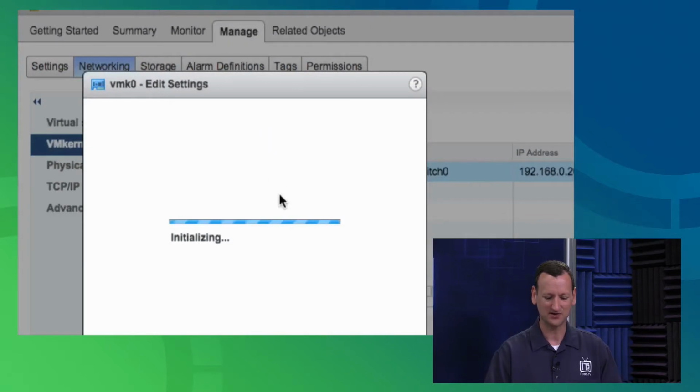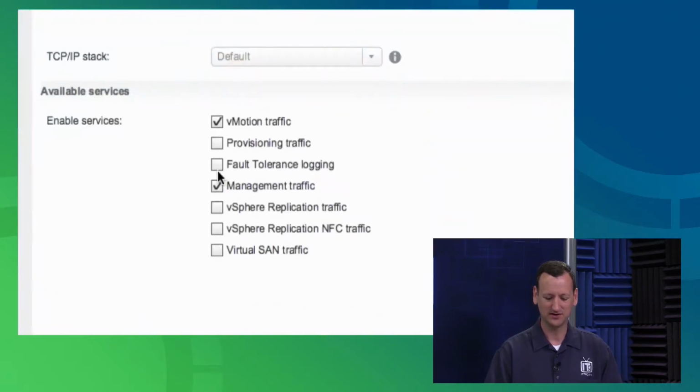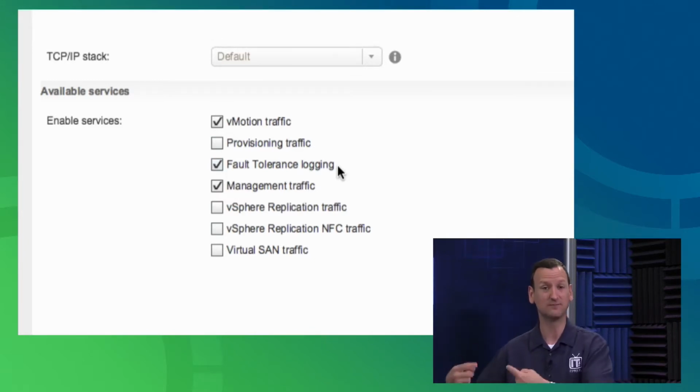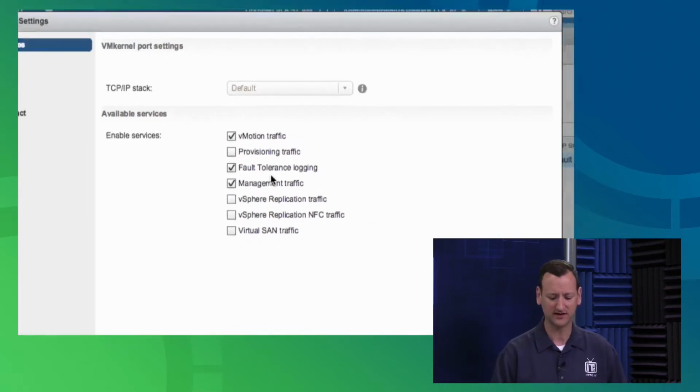All right, so I'm going to edit this kernel adapter, and when I go to do it, notice one of the functions right here, fault tolerance logging. Okay, I can turn on fault tolerance logging, and what it's talking about are transaction logs, the changes that occur. So when a VM gets modified, the changes are stored in a log, and the log is shipped over to the other server, and the logs are then played forward on the other server, so the same changes happen there. So I'm just enabling it on this adapter.